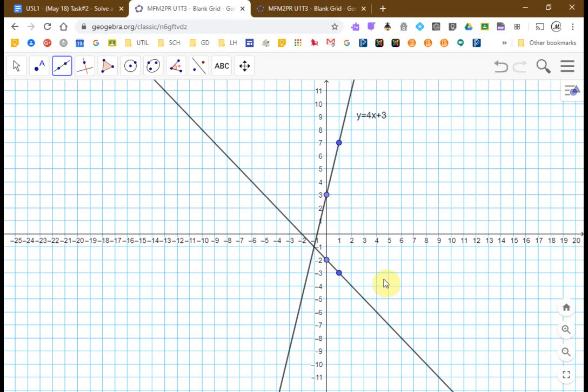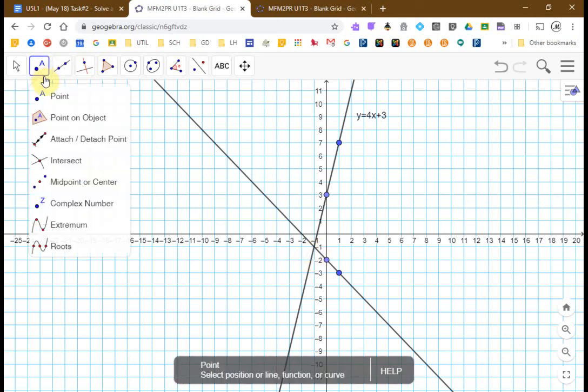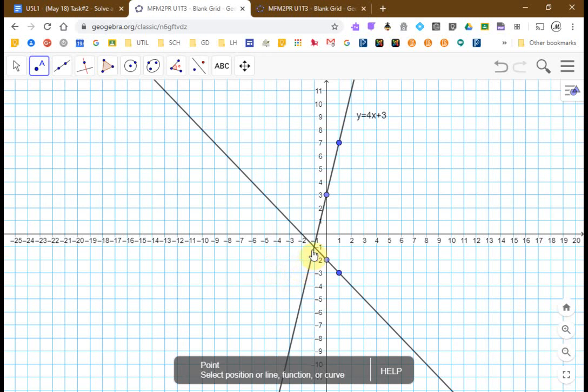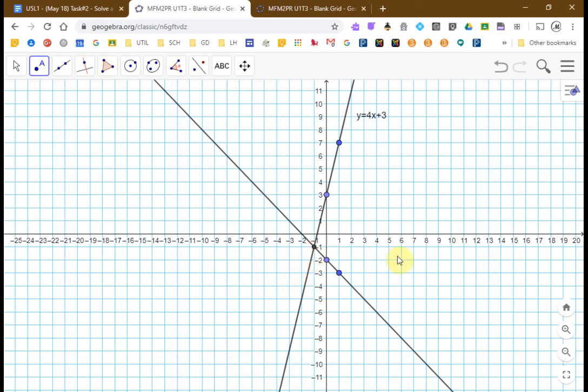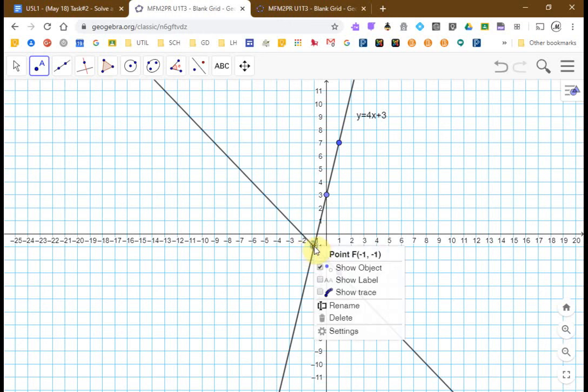Now in this case, my point didn't automatically fall on the point of intersection. So now what I'm going to do is actually put a point right there where they cross. So you want to go back and pick your point tool and get as close as you can on that grid. And there's the point of intersection. Once again, I can right click on it and see the point of intersection is minus 1, which I can see on the graph.